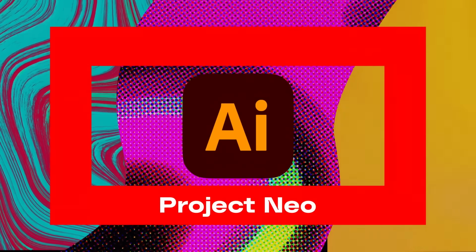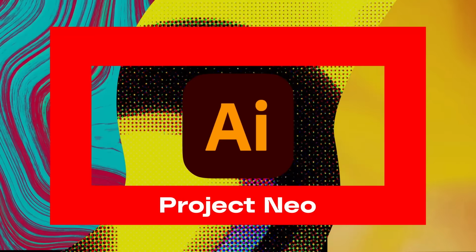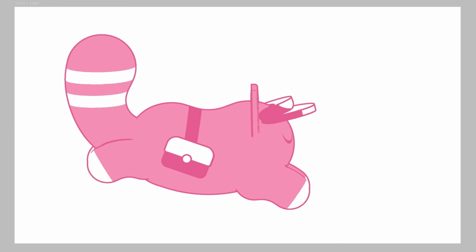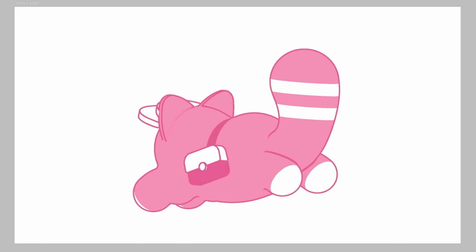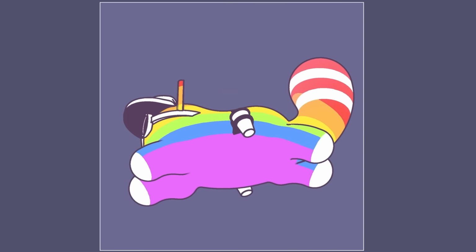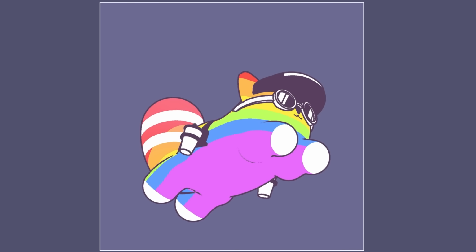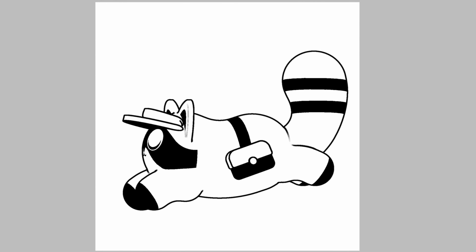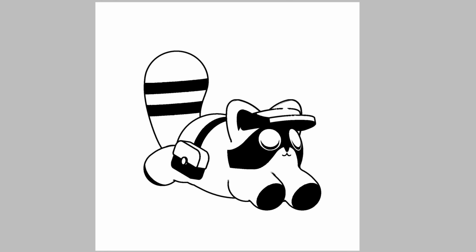Now let's talk about something really exciting, Project Neo. This is Adobe's brand new web app, still in beta, that allows you to create and edit 3D designs with ease. You can adjust color, shape, lighting, and perspective, and then bring your 3D artwork directly into Illustrator for your regular design workflows.